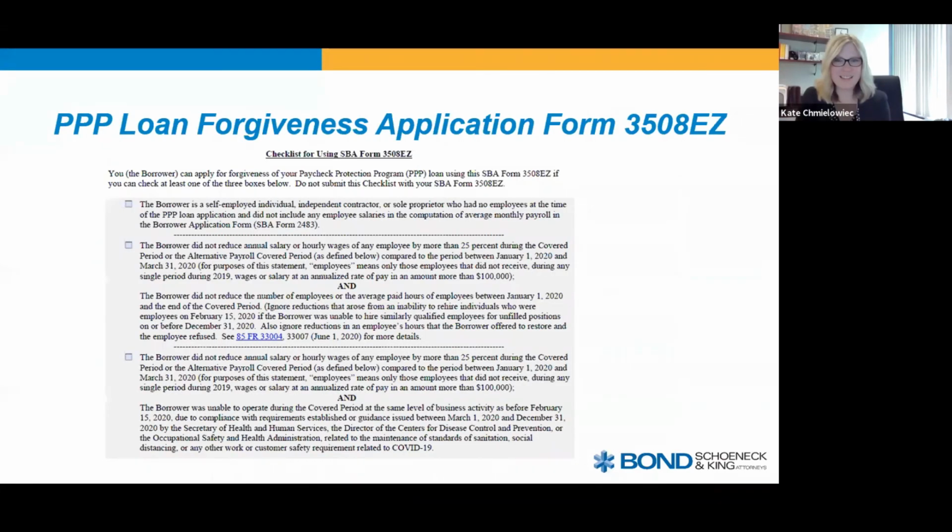Okay, thanks, Liz. All right, so we just went through the loan forgiveness regular application. Most borrowers are going to use that application, primarily borrowers who have various reductions in either the FTEs or employee salaries. So next, what we're going to talk about is the PPP loan forgiveness application form easy.